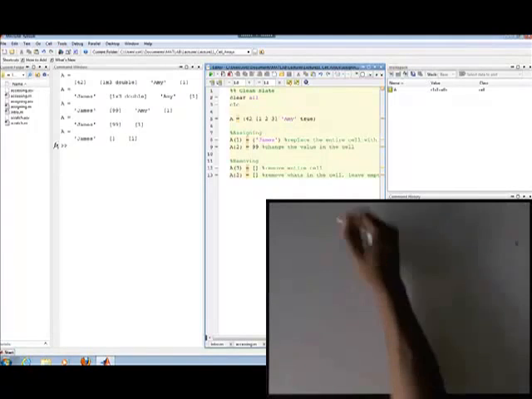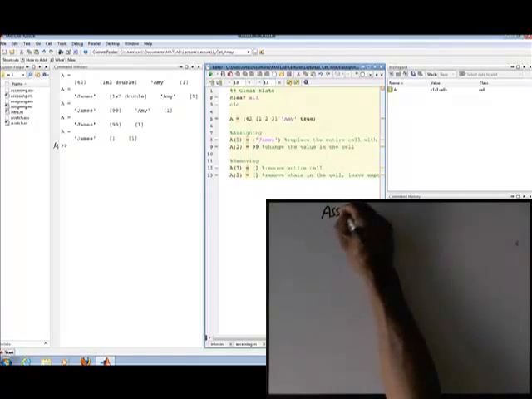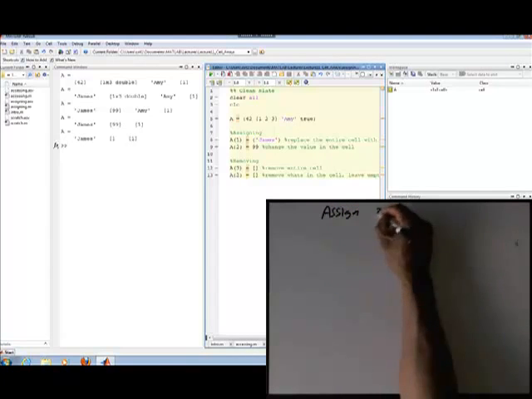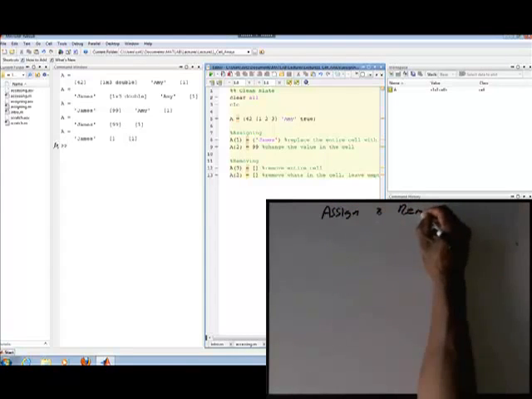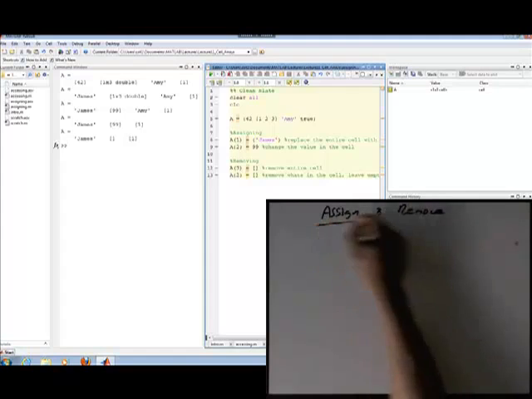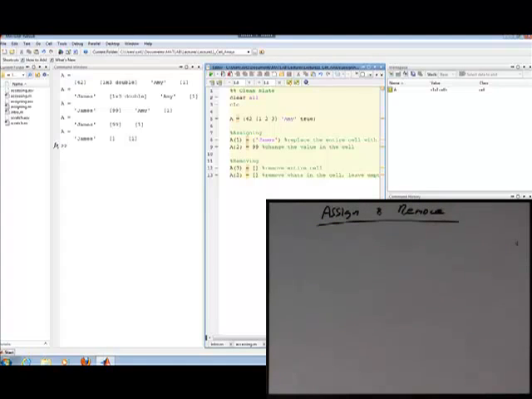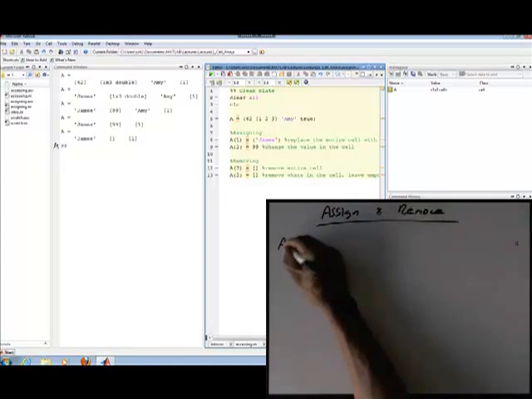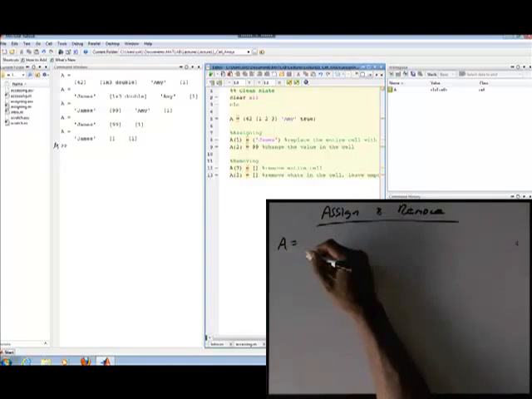So now the question is, how do you assign and also remove cells and the values of cells? How do you do that? I'm going to do an example on the board here, and then do the same example in MATLAB.